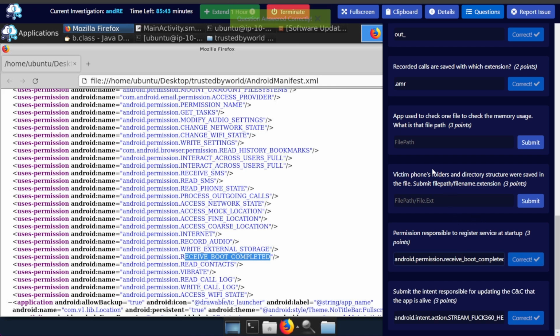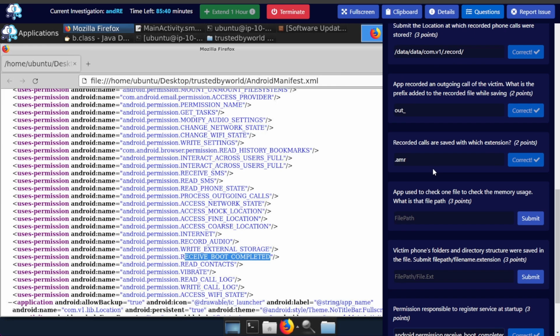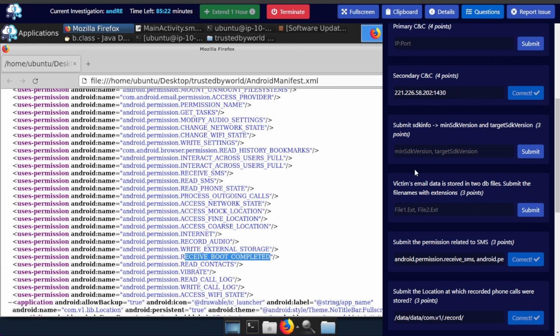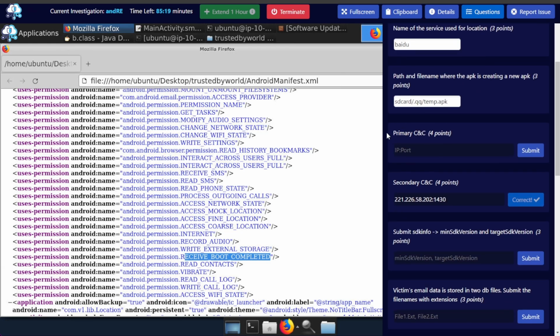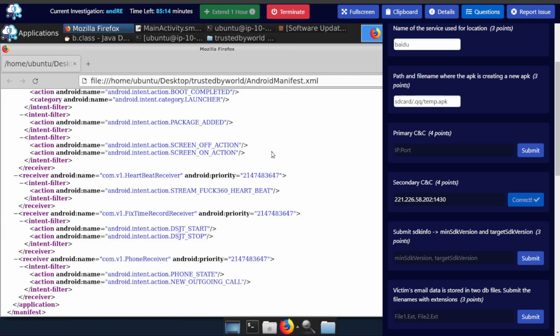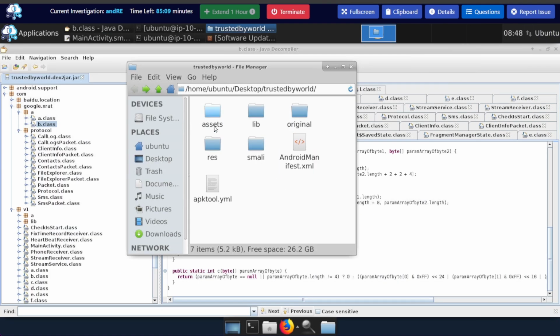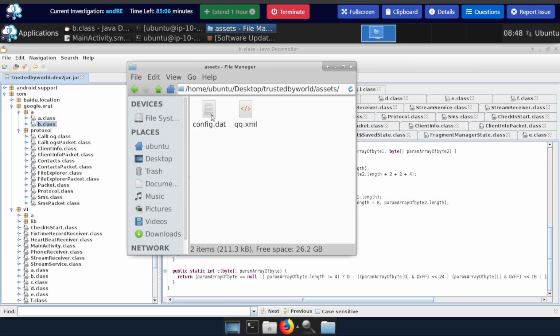Okay, so we've got a few more to do. App used to check one file to check the memory usage. Okay, I don't know where we would find that. I don't really know where we'd find any of this, to be honest. So I'm actually quite surprised we've got this far. We have another C2 we need to find somewhere. It's not going to be in here, is it? Nope. Okay, well, we've already found something new by looking through the files that we didn't have before. So let's see what else we have.